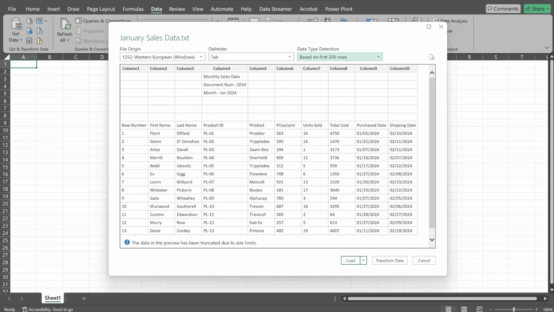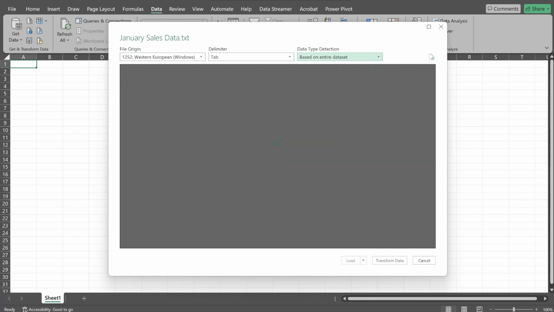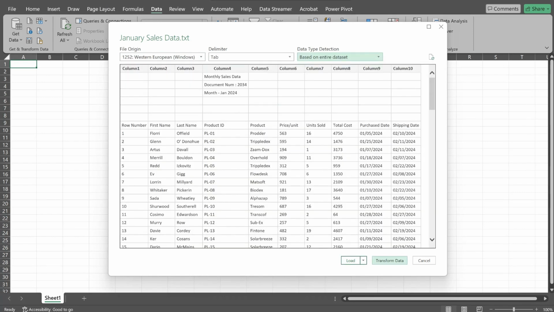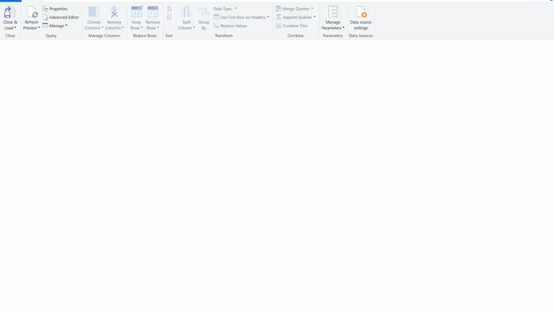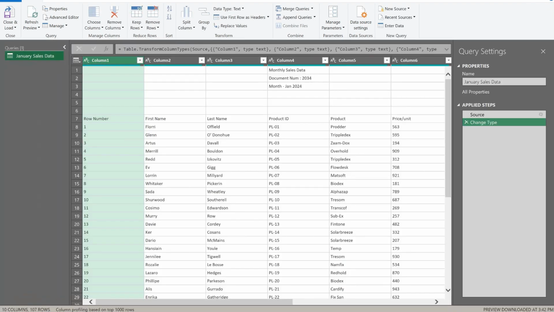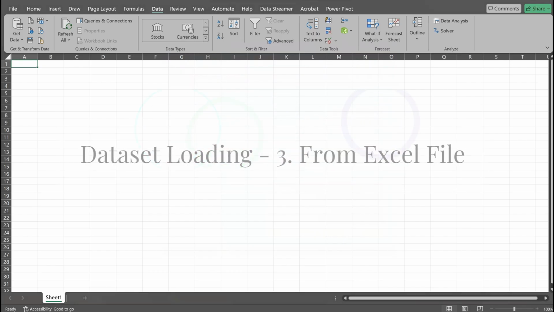In the type detection, it has selected only the first 200 rows, so you have the option to select the entire data set also. I'll click on based on entire data set, and I need to transform this data also, so I'll click on transform data, and it will take some time to open the Power Query editor. Once it opens, you can see that the data you had in your text file is getting shown in your Excel file properly, and it has the delimiter of tab over here.